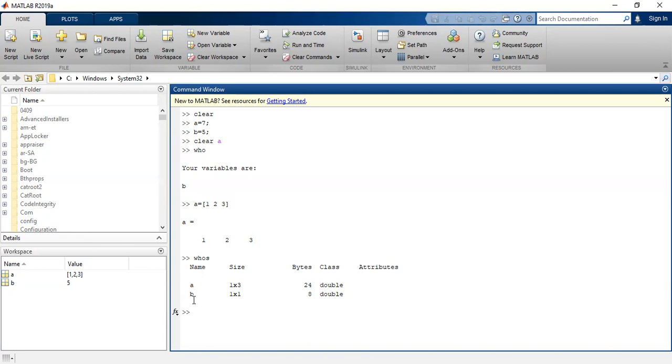not only the names of the variables, but also some more description about those variables. For instance, a was a 1 cross 3 matrix, and we can see that here it is written 1 cross 3. How many bytes it has acquired is also shown, and the class is double.